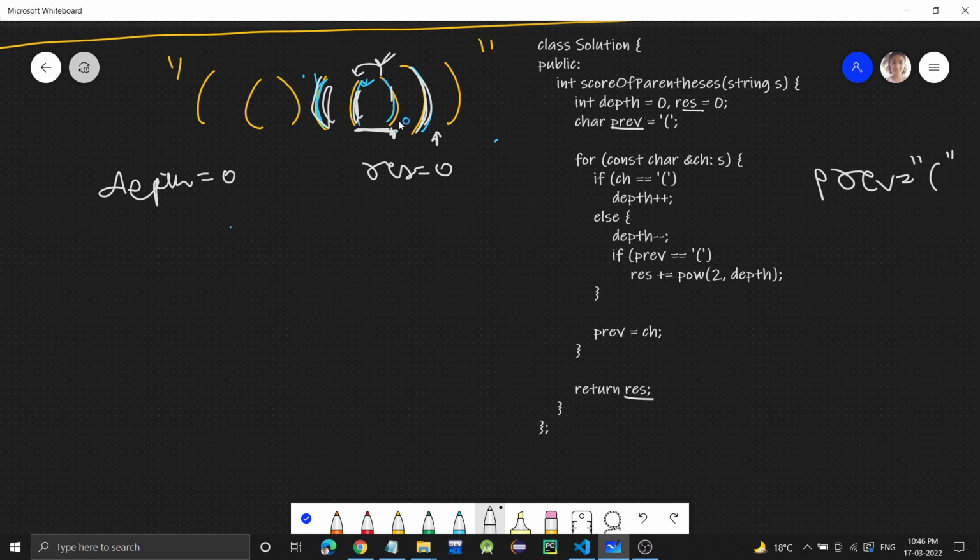For the innermost bracket, when we are at the closing bracket, the previous one will be the opening bracket, and that will be the innermost bracket. Then we are going to go through each element in the string. So rest is 0.